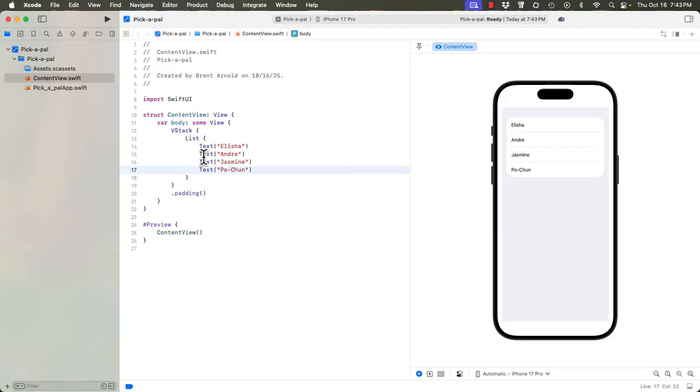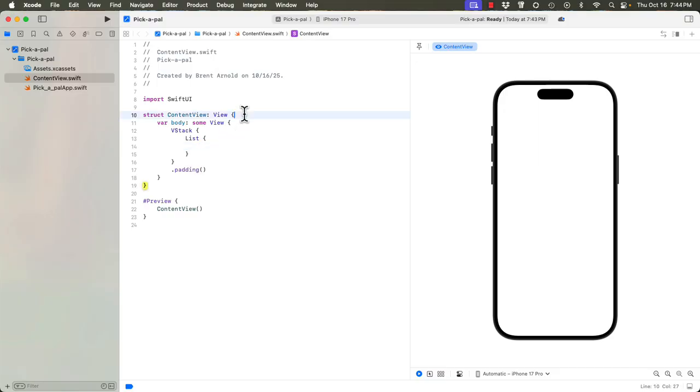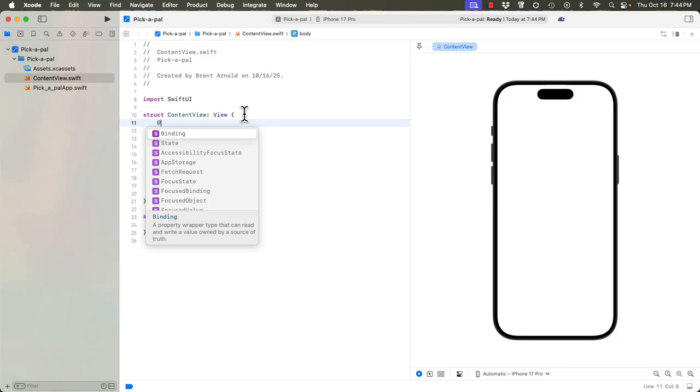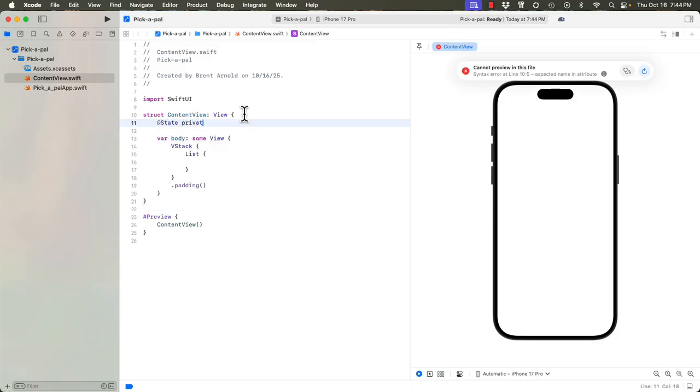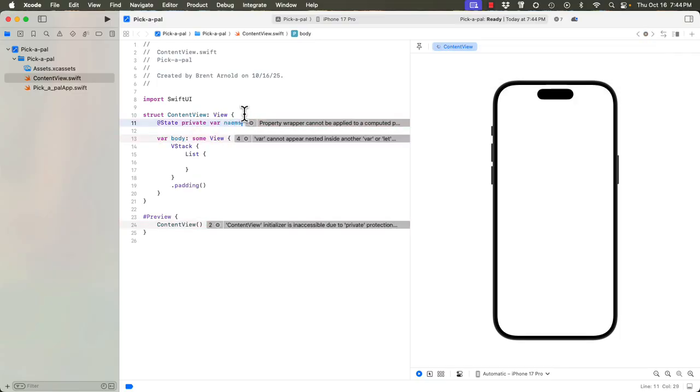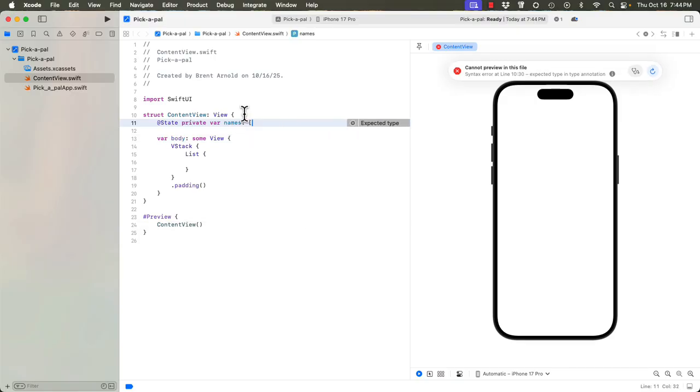Now, rather than having these statically typed or hard-coded, as we like to call it, we want to dynamically load this. So let's go ahead and delete these texts. And then let's create a state variable. So you remember, use the @ sign and then State. And remember, state variables are always private. And then it's a var. And we'll call it names. And this is going to be of type array of strings.